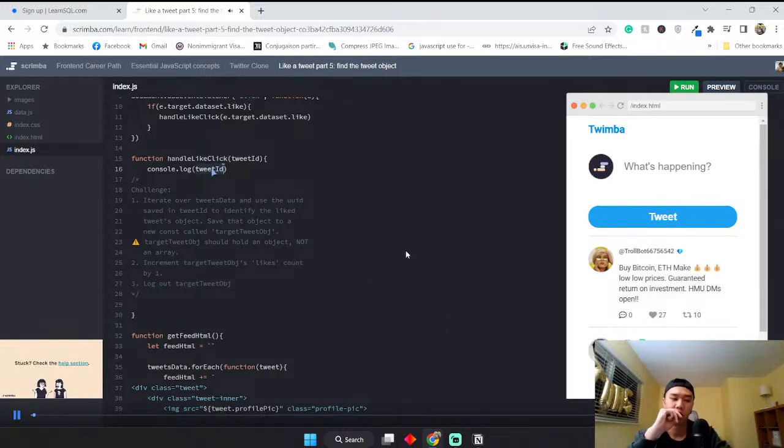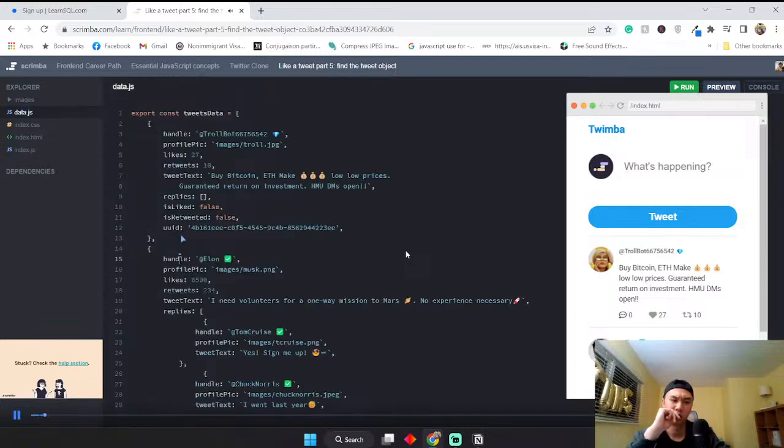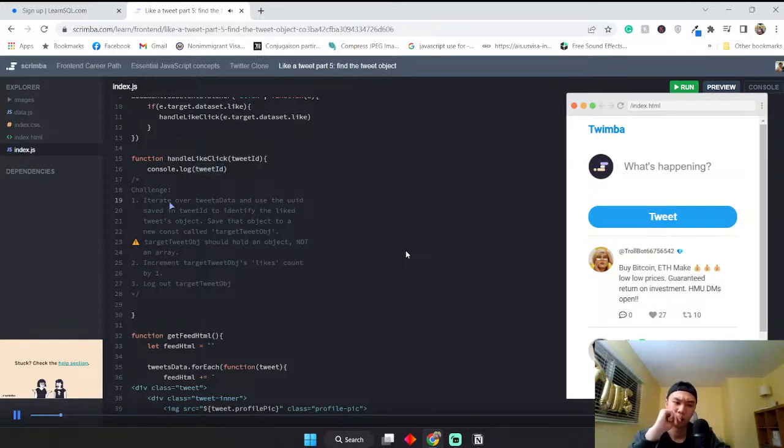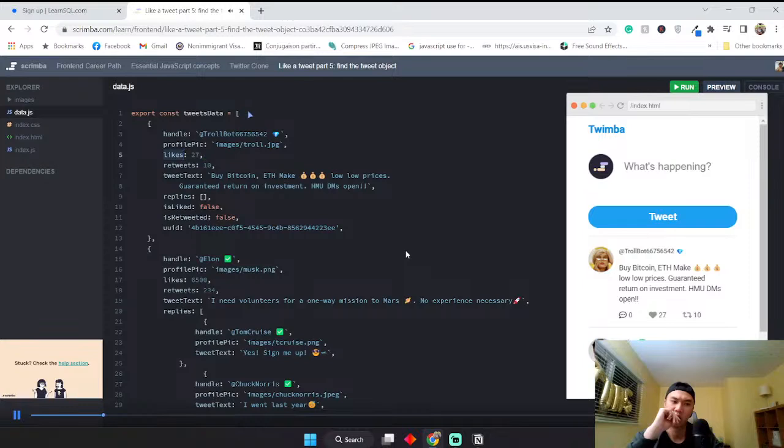Tweet ID is holding the UID of the tweet that was liked. What we need to do now is get that tweet's object from tweet's data so we can increment its likes count. So I have set up a challenge for you to do exactly that. I want you to iterate over tweet's data and use the UID saved in tweet ID to identify the liked tweet's object. Save that object to a new const called target tweet object, and I've just abbreviated object to OBJ. And I've just put a reminder here that target tweet object, as the name suggests, should hold an object, not an array. Our data is actually an array, and we just want to take one object from that data.